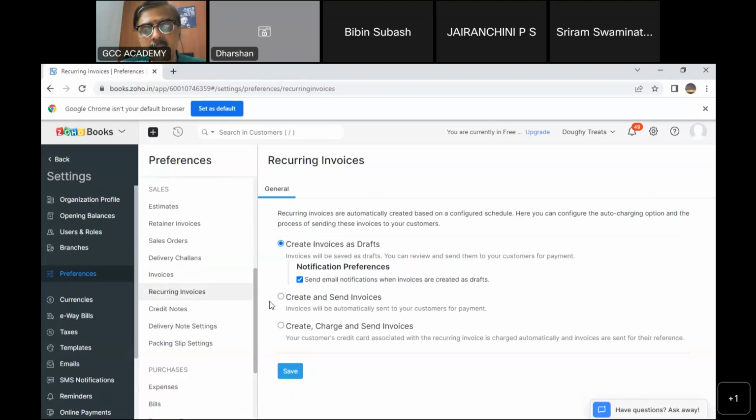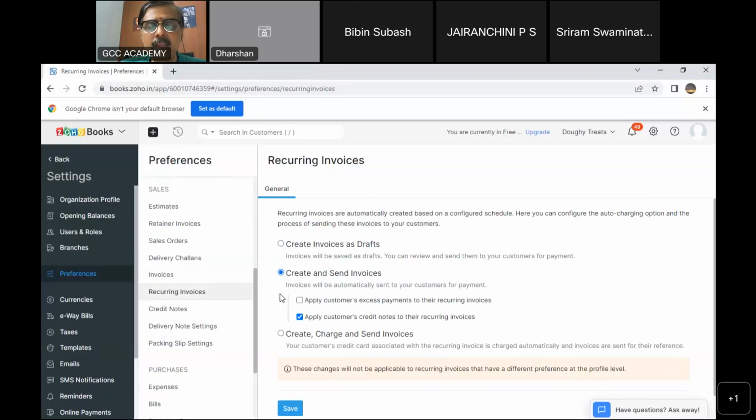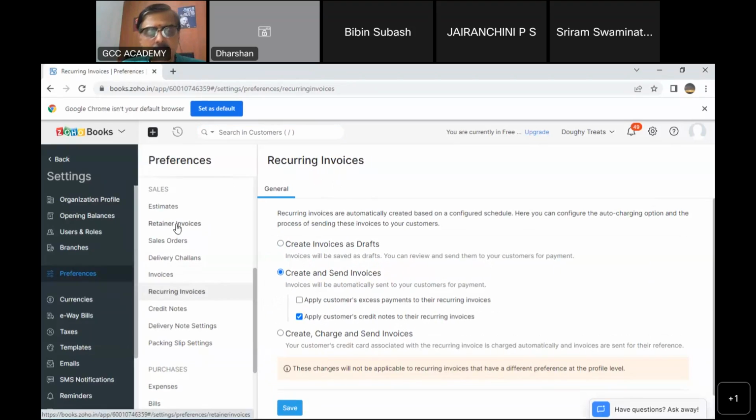Or as we already saw, you create it and send it immediately, so that invoices will be automatically retainer invoices and recurring invoices. Let me tell you the difference between retainer and recurring. A retainer invoice is for a set of services offered to your customer, where month on month they'll make a payment.